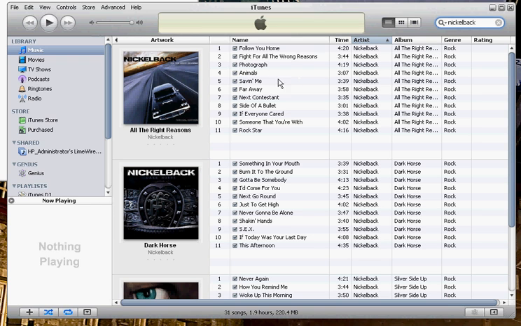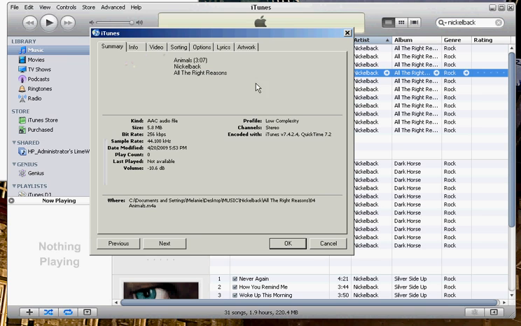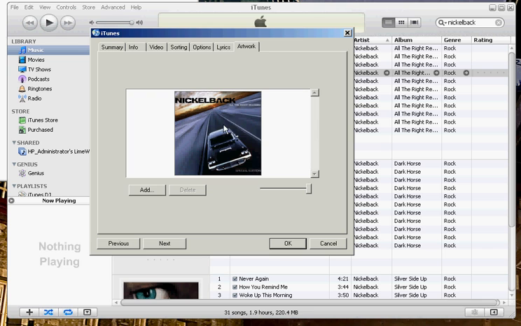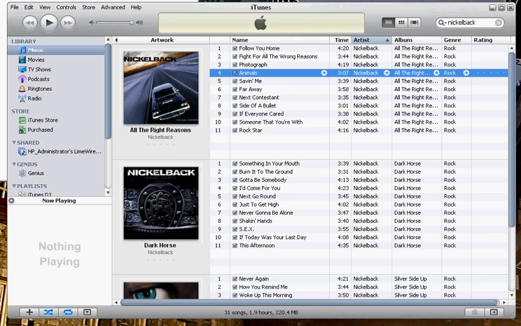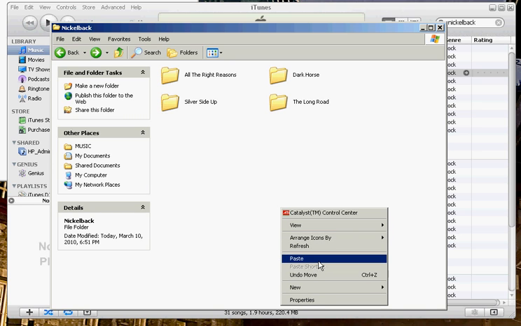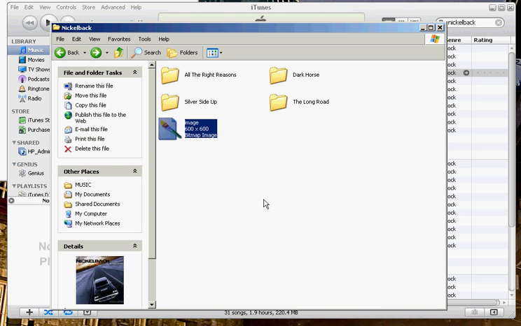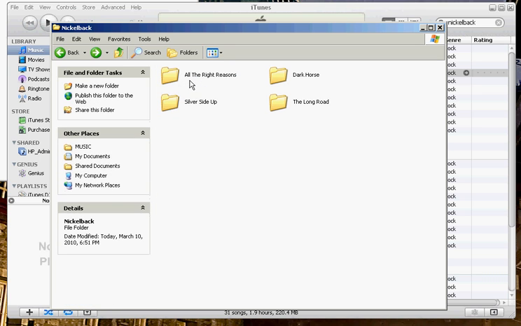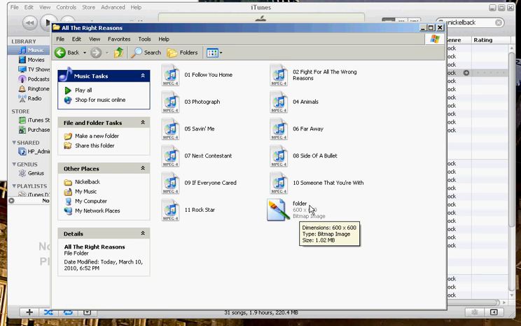What you're going to do is right-click, get info, artwork, right-click, copy, and open up your folder, right-click, paste, and then you're going to name it folder. This is for All the Right Reasons, so I'm going to put it in there, and then there we go. That folder is going to have that picture.